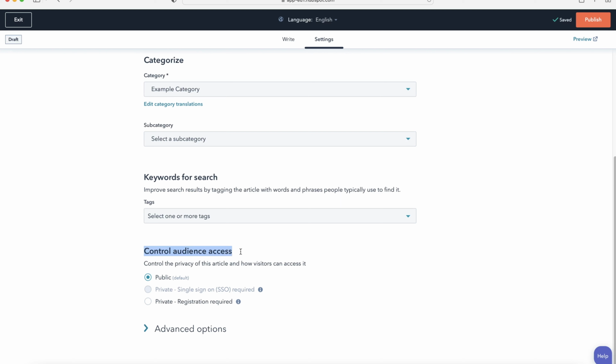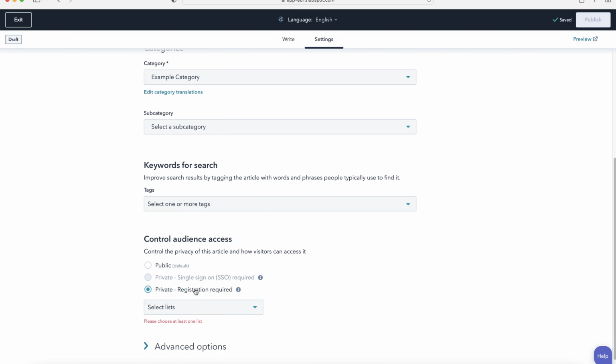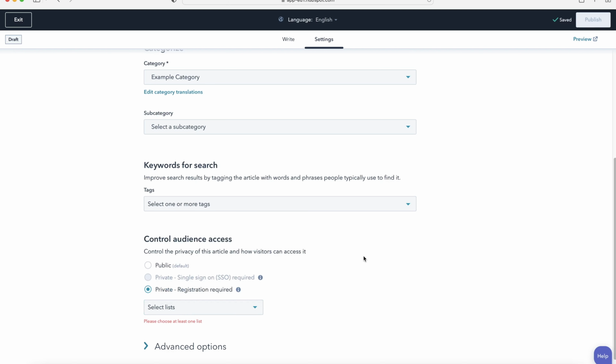And then finally, we've got control audience access. So the public is anyone on the internet can then go ahead and see the knowledge base and get answers to questions. Or private registration required means that they've got to create an account to get access to the knowledge base. It's entirely up to you which one you'd rather use. You can see here you can use the lists when you are creating a private or registration required, and those lists, depending on the emails in those lists, will then grant them access. They'd have to create an account. The email gets sent, and they have to create an account, and then they get access.